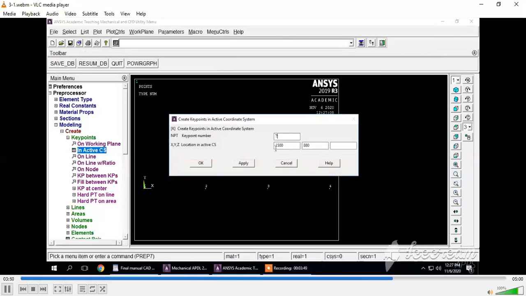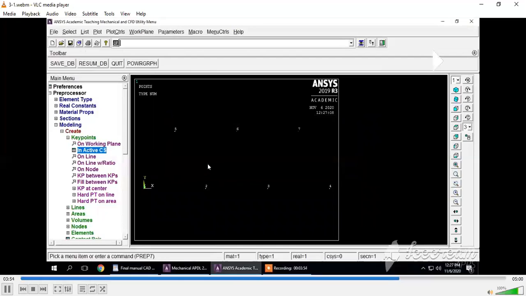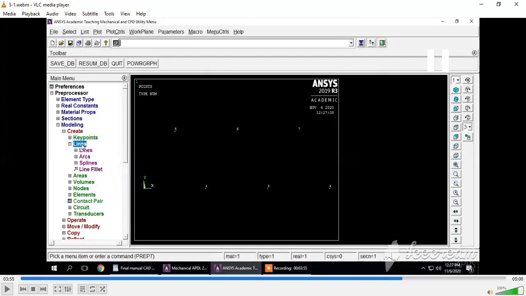For key point number 6 and 7. For key point number 7, we have to click on OK instead of apply. If you click on apply and OK, then a duplicate point will be created. So at the last point, you need to always click on the OK button. Okay, so these key points are created.